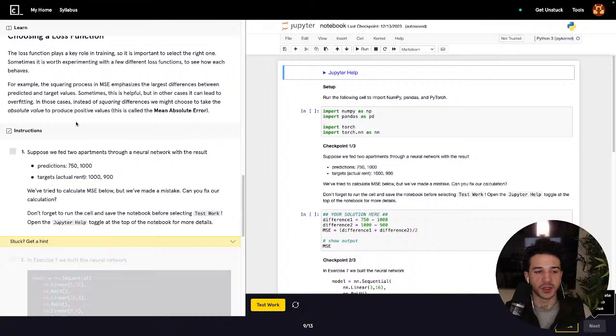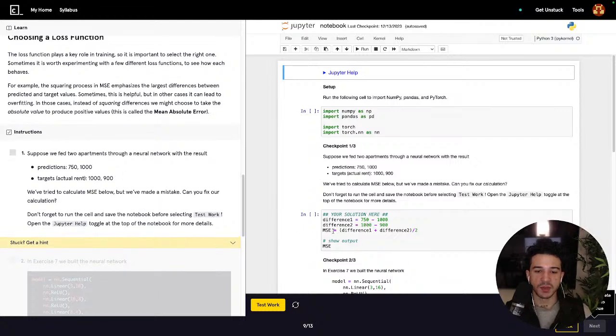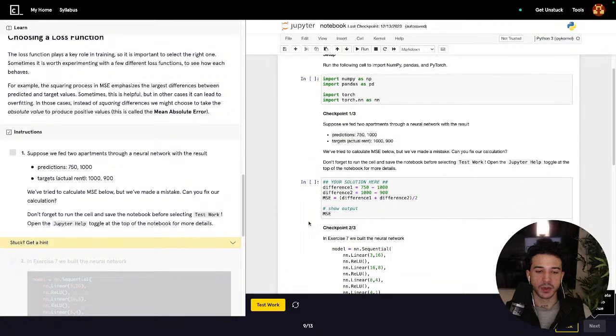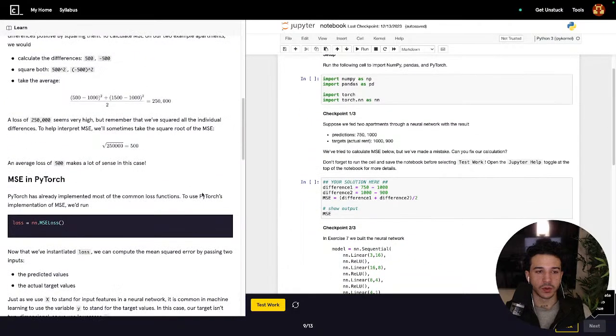Suppose we fed two apartments through a neural network with the result predictions 750 and 1000, targets the actual rent 1000 and 900. We've tried to calculate mean squared error below, but we've made a mistake. Can you fix our calculation? So difference 1 is 750 minus 1000, difference 2 is that minus that, mean squared error equals difference 1 plus difference 2 over 2, show output MSE.